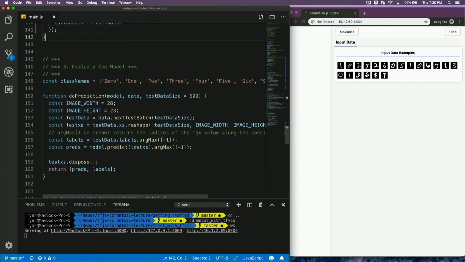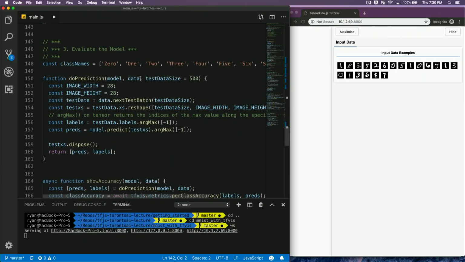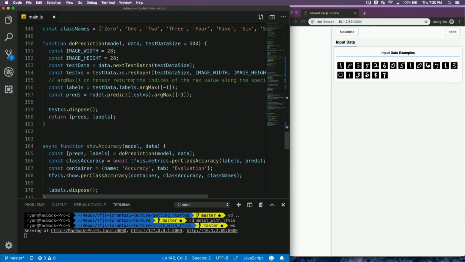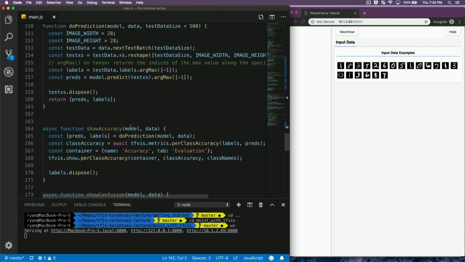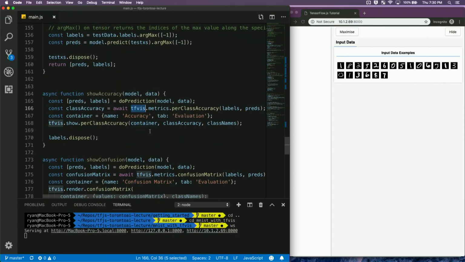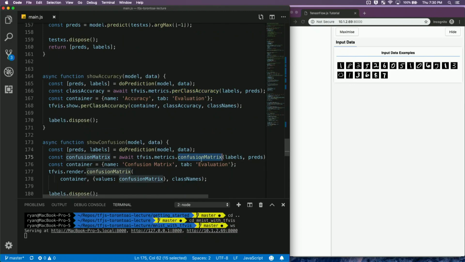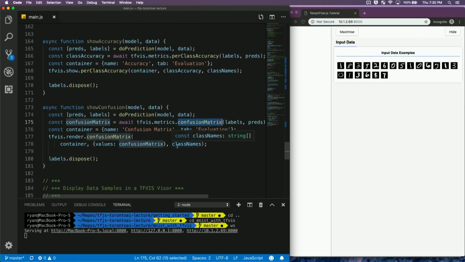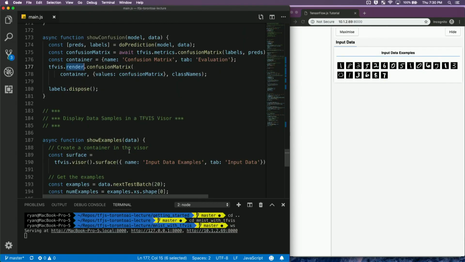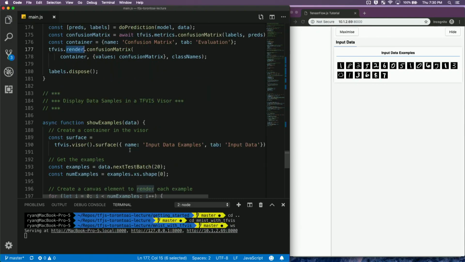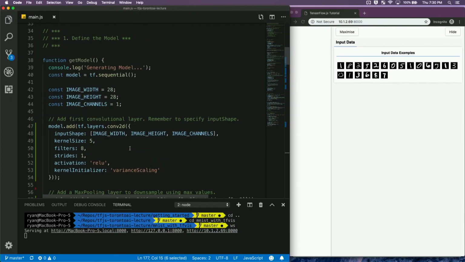Okay, and then one more thing, evaluating the model. So instead of you having to write your own functions for getting confusion matrices and plotting these, fortunately there's a number of built-in functions with tfjs-vis. You can get the per class accuracy, and you can also get the confusion matrix right away. And there's a couple of methods you can call to get tfjs-vis to render these in the browser. So all that work is pretty much done for us. Okay, so that's all there is to that.